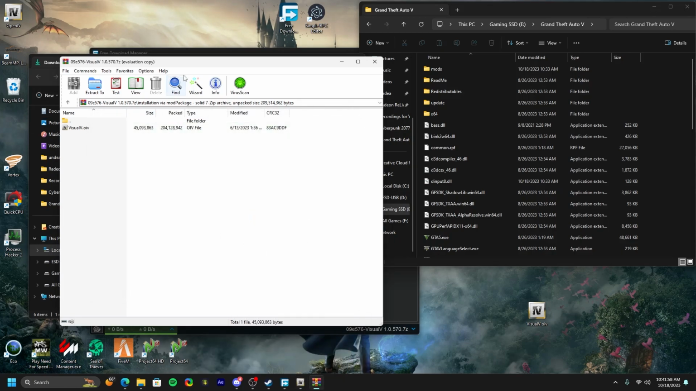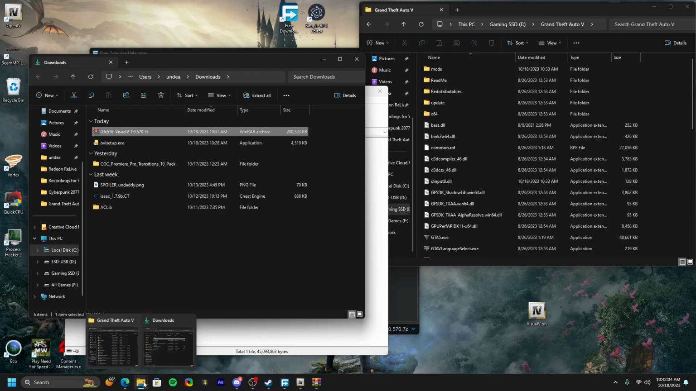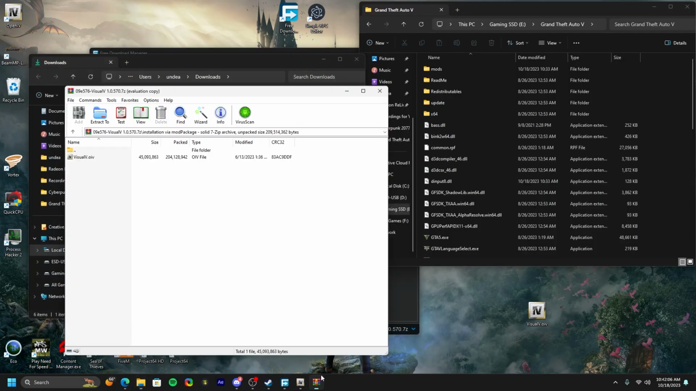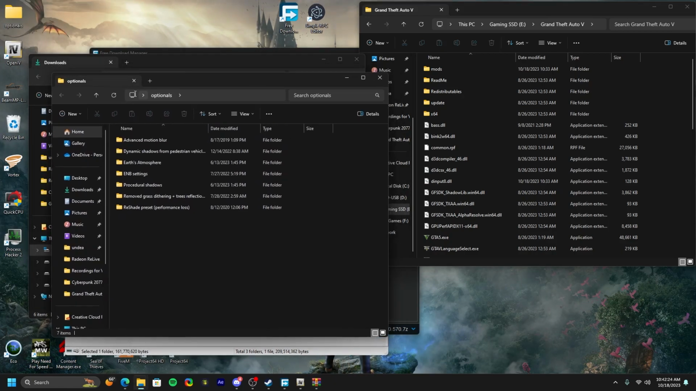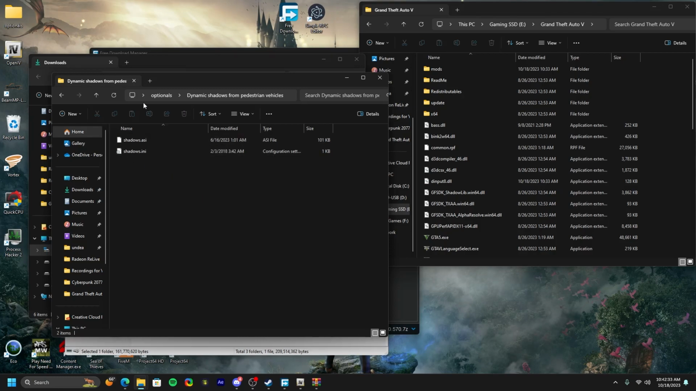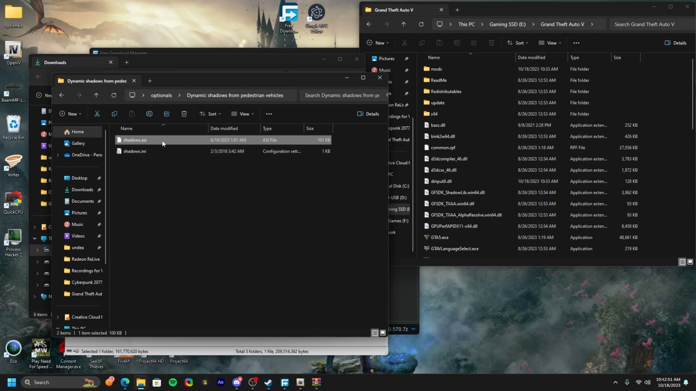Like I said, there are some extras here that I will actually install because there are a few settings here that I do like. So these of course are, as the folder says, optional stuff. I'm not going to do motion blur, but let's say dynamic shadows for pedestrian vehicles. That seems cool. So in this instance, it's not just a package you install. This is an ASI and INI, which you will also see a lot of in GTA modding, mostly for scripts.